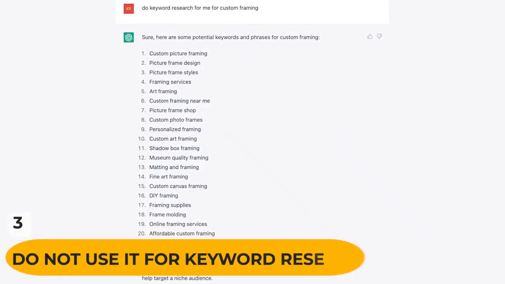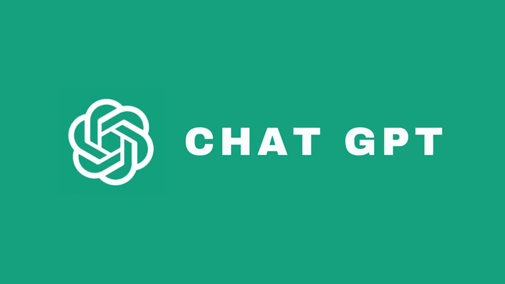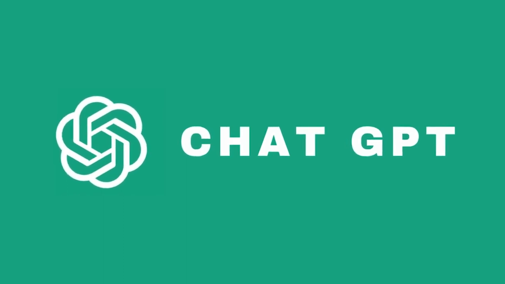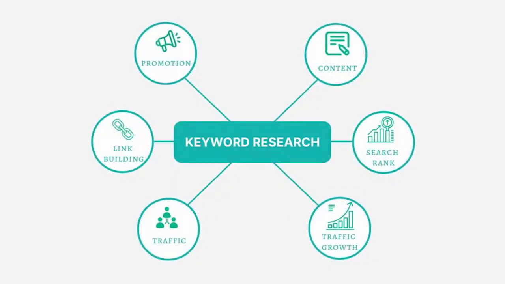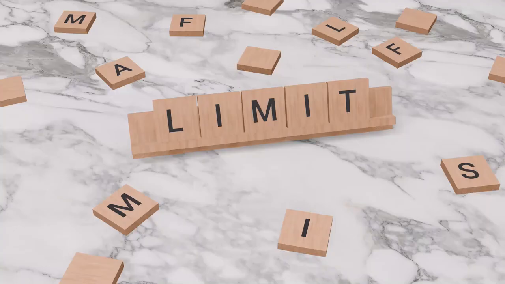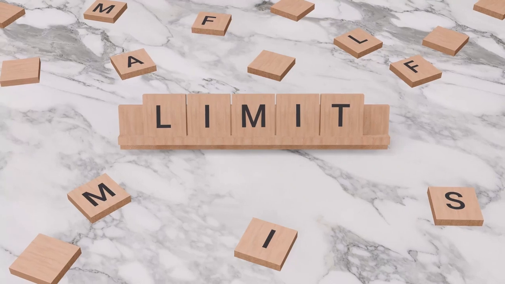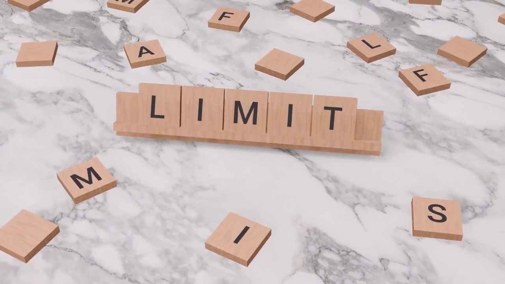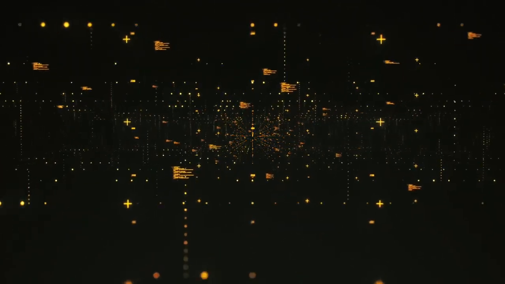Number 3. Do not use it for keyword research. Yes, ChatGPT is a tool in and of itself. And above, we talked about using it to get tool recommendations. But one way you should not use it for marketing is to do keyword research. Remember, it's not a real-time platform connected to the web, and it has limited data post-2021. So while the below example looks promising, the data is going to be outdated and unreliable.